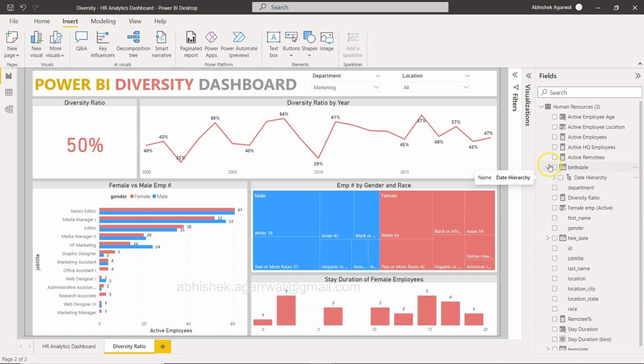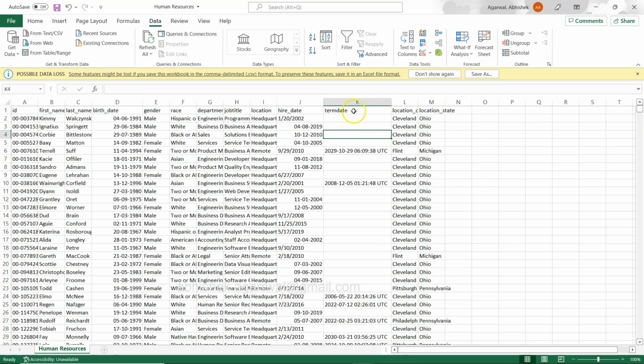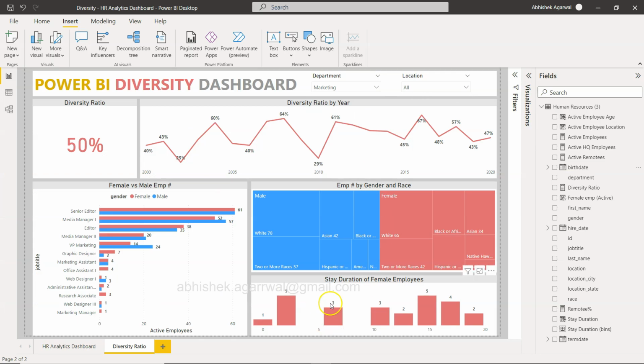So with that information, one more quick thing I want to tell you in the data set is, if you see, you have the termination date. That means wherever the termination date is present, so we have the hire date and termination date, that means the employee has left the organization. So this is useful in capturing a metric like stay duration, right? So I am creating this metric, stay duration of female employees, and stay duration you can only get to know if you have the start date and end date, right? So this stay duration is a formula that I created.